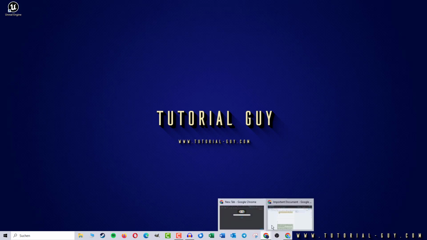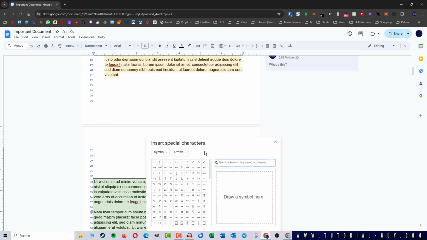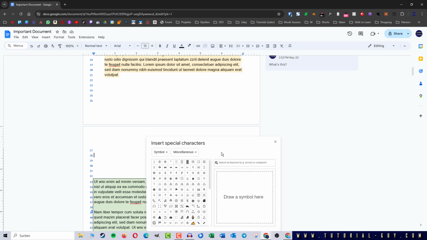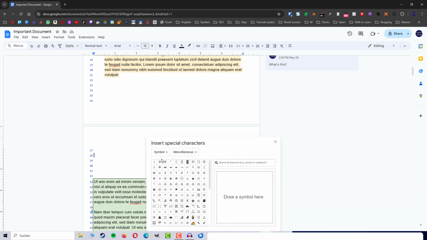First I open Google Docs, and it should be said that I have two options for this. On the one hand I can go to the menu item Insert and Special Characters. Here I change the symbols from arrows to miscellaneous and can already find the registered symbol here. If I don't see it directly, I can find it here by using the search function. To insert this icon, I simply click on it.